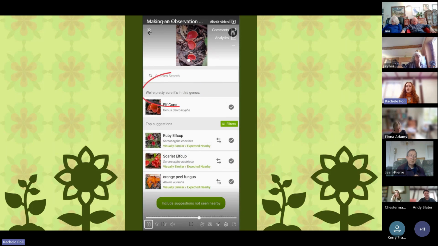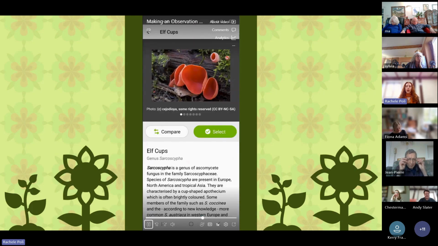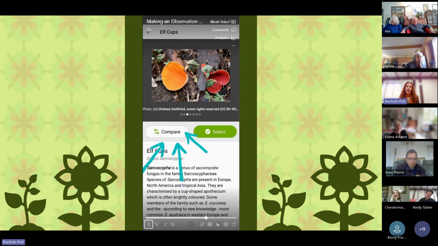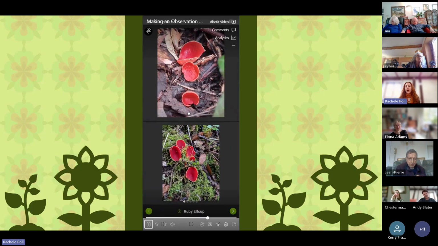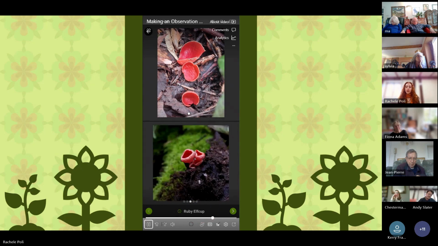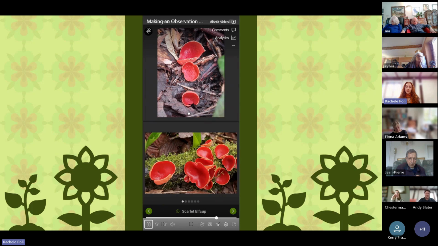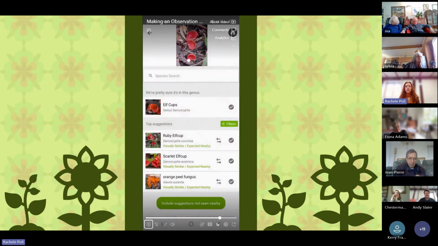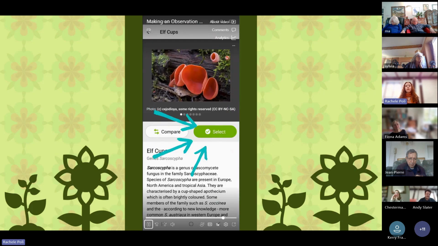And as you can see there, it says we're pretty sure it's in this genus, which means I know the software is confident. If you click on it, it will give you some photos from species of that genus. And if you click compare, you can compare your photo with photos of species in that genus. So here we've got ruby elf cup, and we've got another species, scarlet elf cup. And you might notice that they're very similar. I do actually know that you need spore prints really to differentiate them. So I'm going to stay at the level of genus, which is elf cup.